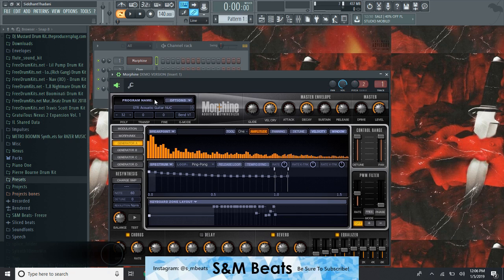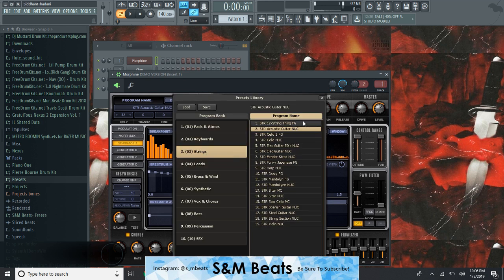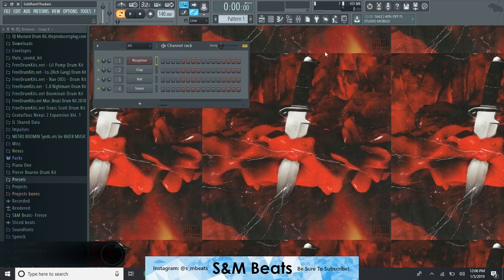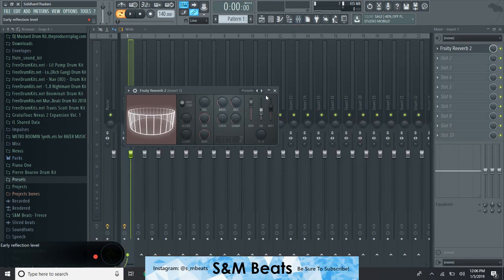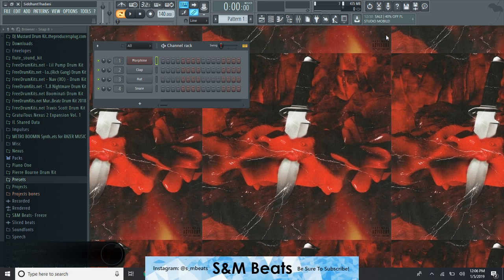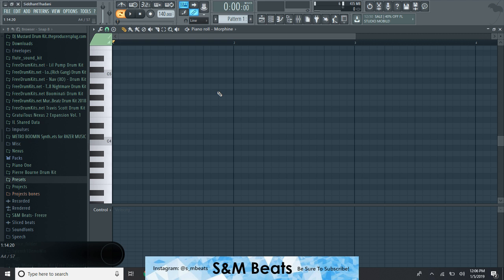So I have Morphine up again. This is the under strings acoustic guitar. I put some reverb on it because reverb makes everything sound better. And then I'm just gonna get on the MIDI and see what I can do. Alright, yeah, that's a pretty good melody. I'll add some variation once I record it.